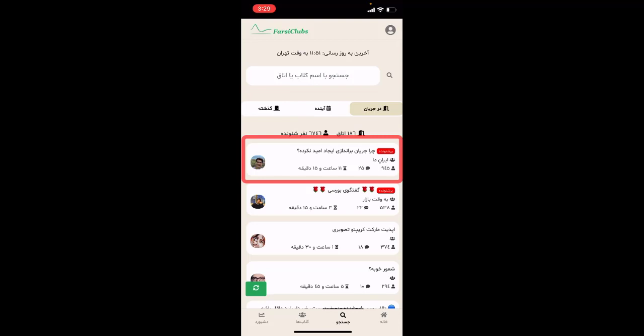Each white card represents one room. It includes the photo of the curator of the room, the title of the room, the name of the club, the number of users in the room, and finally the number of hours this room has been in progress.